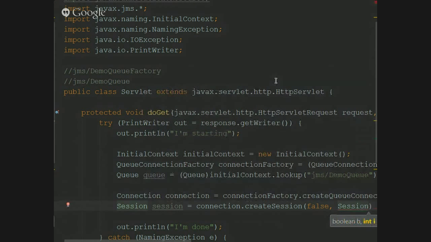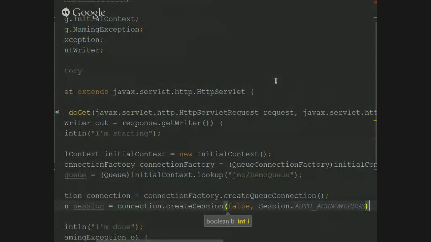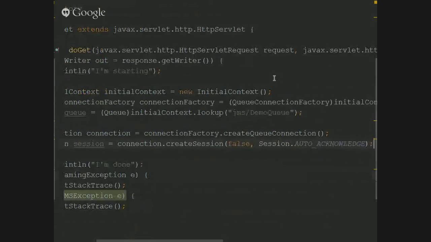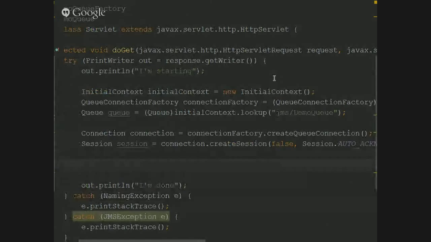The next one is you need to set the acknowledgement mode: auto acknowledge, client acknowledge, dups OK acknowledge. Just be aware of it. And that's it, we've set up our session and connection. Now we can start sending a message.